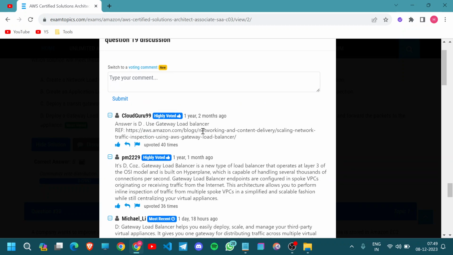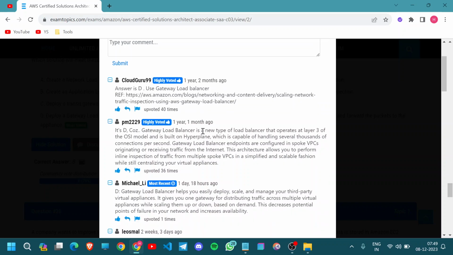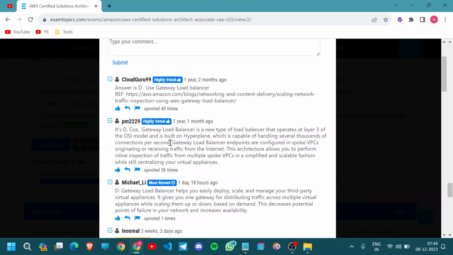The answer is Gateway Load Balancer, because GLB is a new type of load balancer that operates at layer 3 of the OSI model and is built on Hyperplane, which is capable of handling several thousand connections per second. It is configured in the spoke VPC originating or receiving traffic from the internet. This architecture allows you to perform inline inspection.